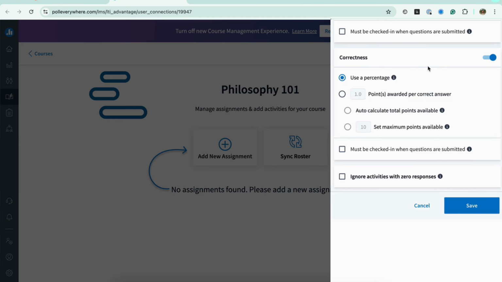So with correctness, you also have a couple of different options to be able to customize how the correctness is measured in your Poll Everywhere activities. Again, you do have that option of having the requirement that the student be checked in through attendance management when questions are submitted. You also have this option that says ignore activities with 0 responses at the bottom.